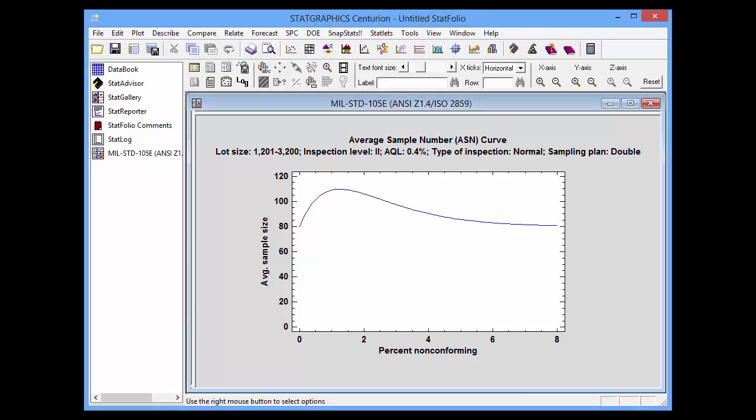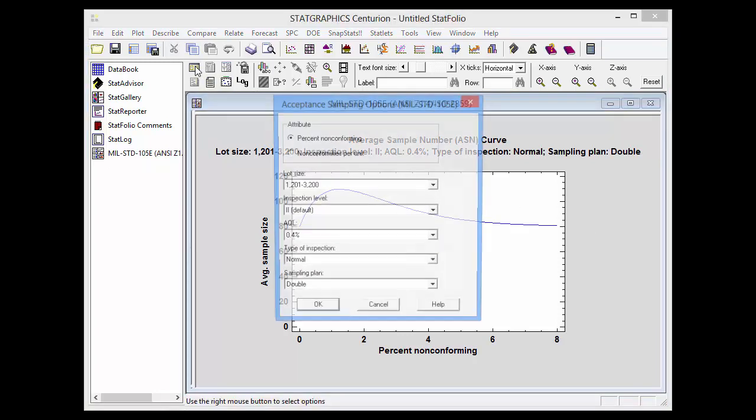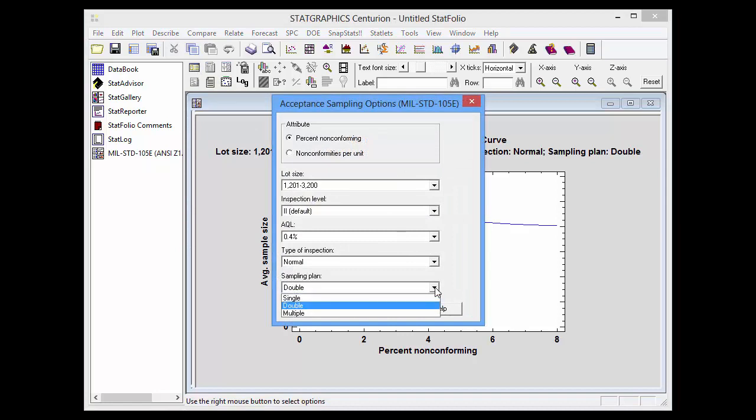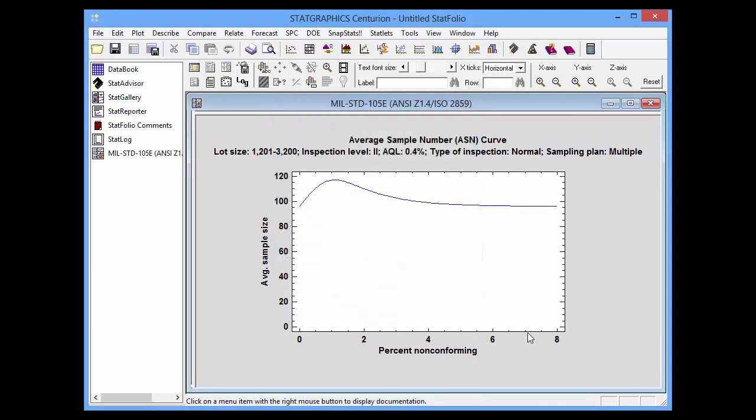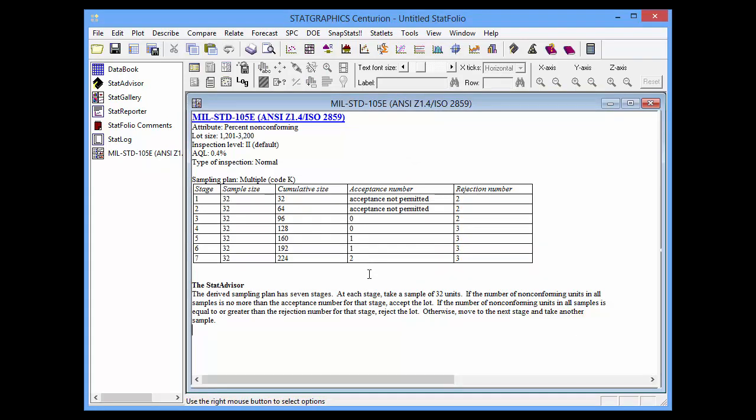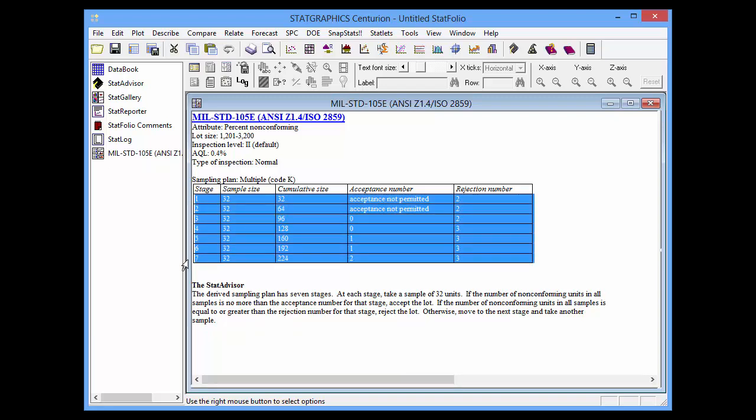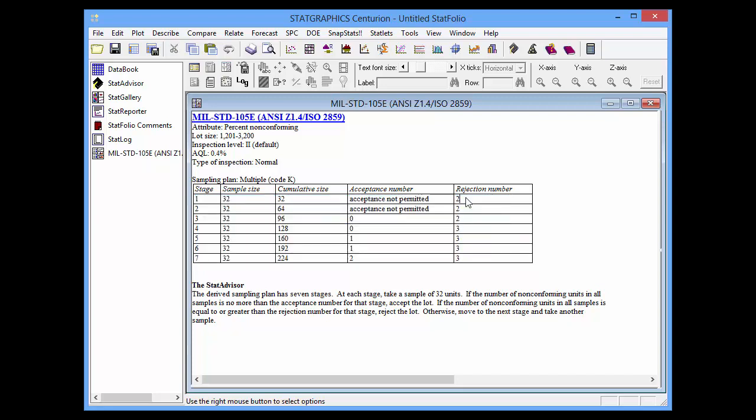To check out the multiple sampling plan, I'll go back to the data input dialog box once more and set the sampling plan field to multiple. A multiple sampling plan consists of several stages, in this case 7 different stages. At each stage, I'll randomly select 32 items from the lot. After I look at the first 32, I won't be allowed to accept the lot, but if I see 2 or more non-conforming items, I'll be able to reject it. This permits a very quick decision if the lot is much worse than expected.